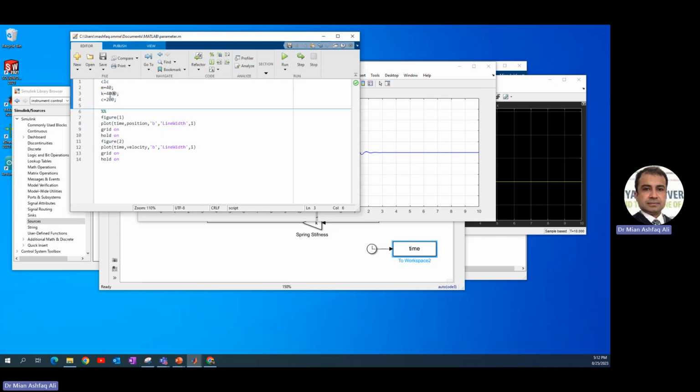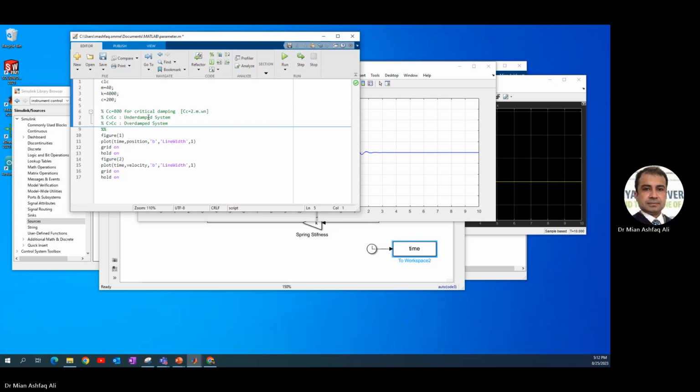Similarly, you can also change the value of these damping coefficients. Let me copy and paste my script notes here. So you can see this is such a system. If you take the value of C beyond 800, then the system behaves in an overdamped manner. Currently the value is 200, so it is behaving like an underdamped system.